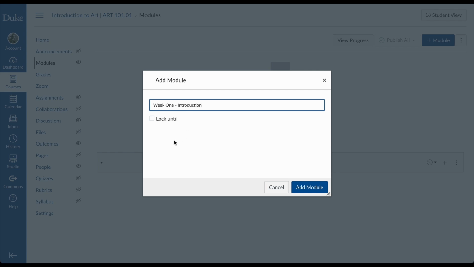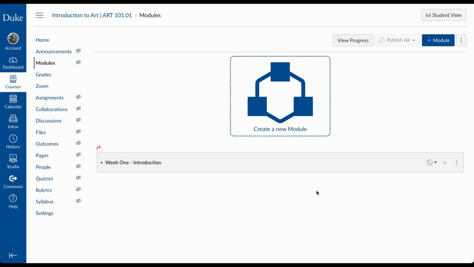You will also see a checkbox called Lock Until. This option, if checked, allows you to set a date and time when you want this module to become available to students. For now, I'm going to keep this unchecked. Then click the Add Modules button.